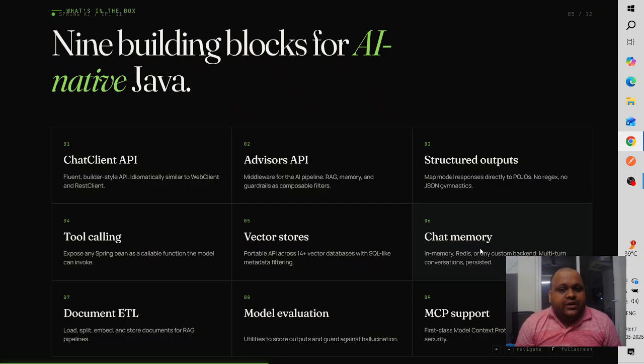Nine building blocks for AI native Java. That is the ChatClient API, Advisors API, structured outputs, tool calling, vector stores, chat memory, document ETL, model evaluation, and MCP support.